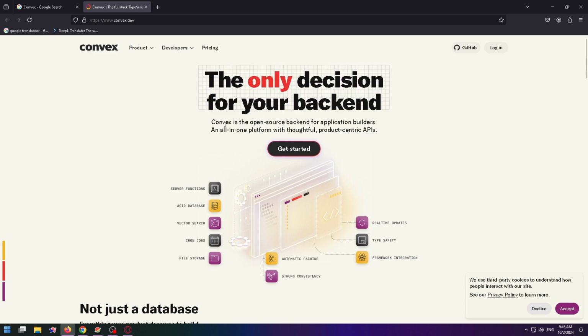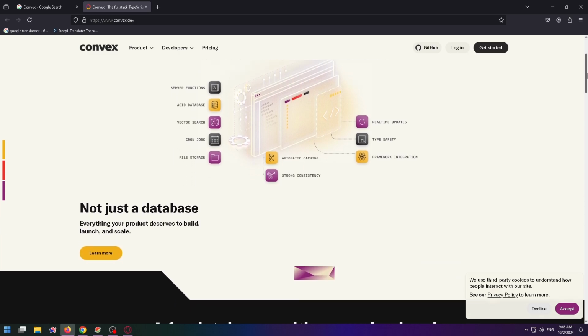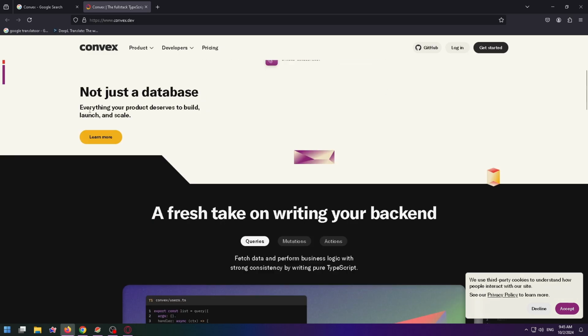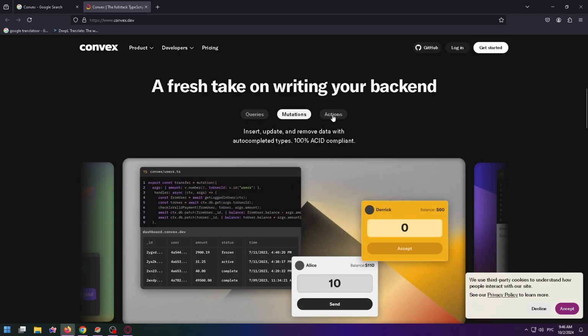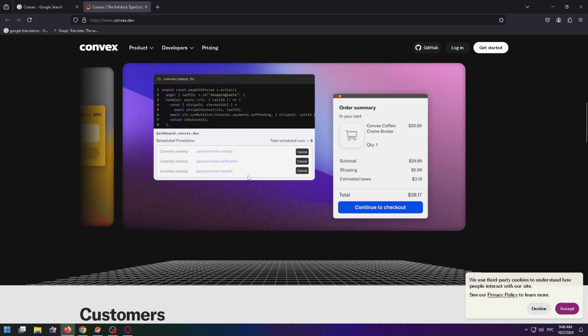Convex is the open source backend for application builders, an all-in-one platform with thoughtful, product-centric APIs. And here you can already get started, or you can click on login at the top right. But firstly, let's read more about this service. Not just a database, everything your product deserves to build, launch and scale. So key areas, mutations, actions, you can read about it.